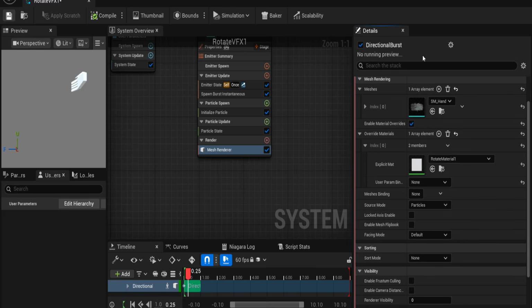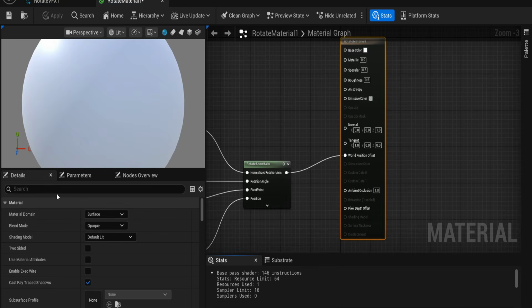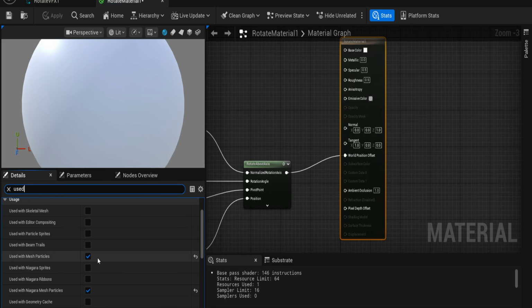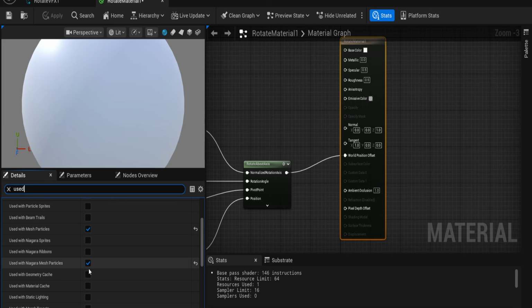If you get some errors here and the material isn't applying, make sure to open up your material and turn on the use with mesh particles and used with Niagara mesh particles.